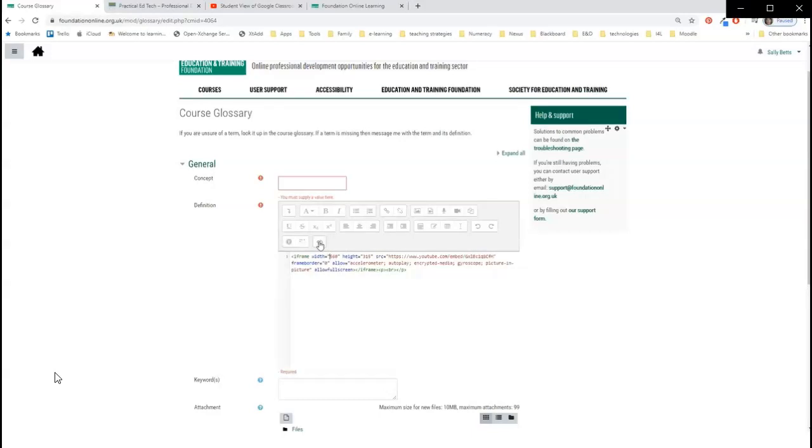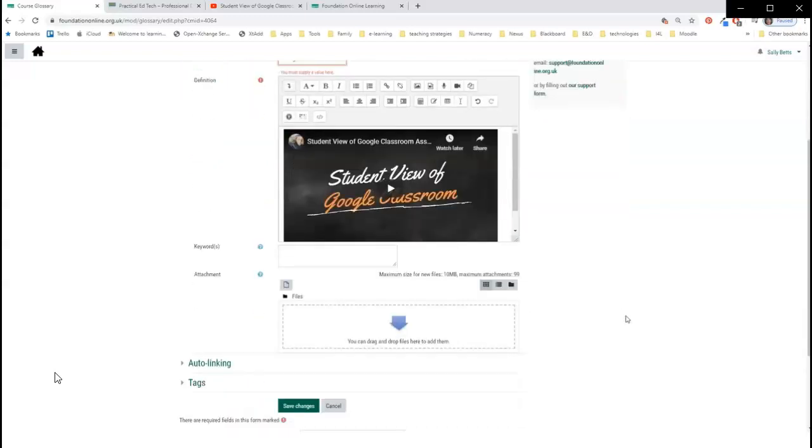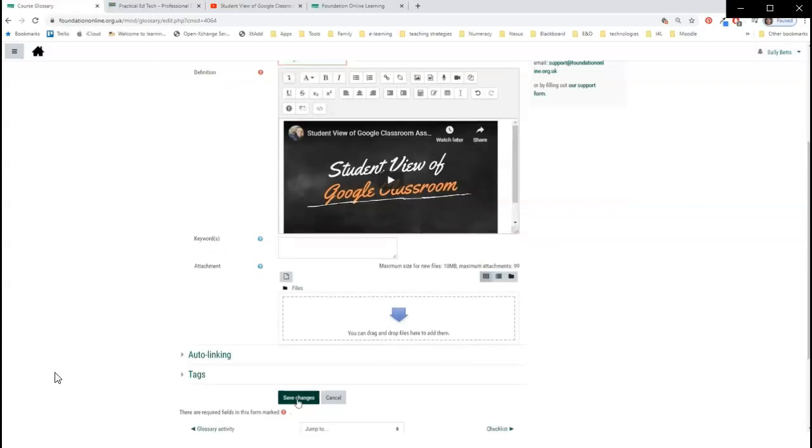Once you've done that, you can swap back to normal view and you can instantly see that I've embedded my video into my course area. I do need to give it a name. I know it's not attached to my maths at all, but I'm just going to write Google Classroom in there. I can put keywords in there to help students search through it. I'm not going to do any of that. I'm just going to save the changes.